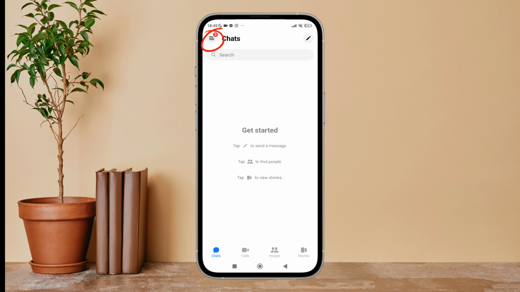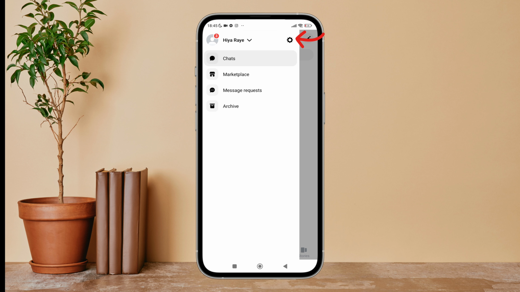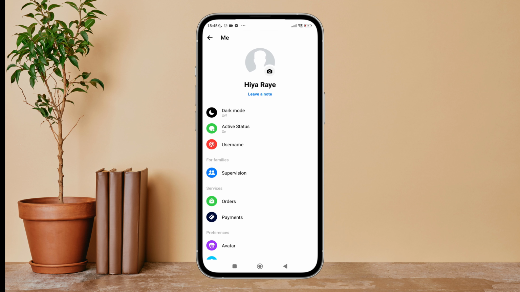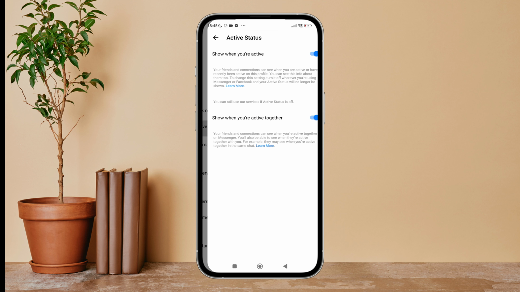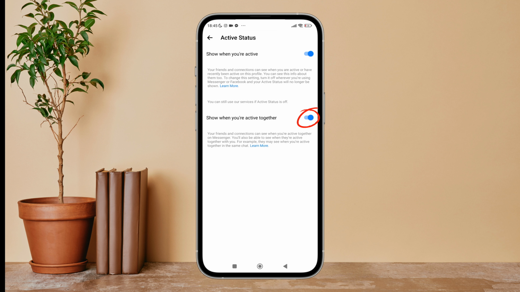Then tap on three lines icon. Next, tap on settings. Then tap on active status. Then you can see the option of "So when you are active together." Turn off it by tapping on it. So this is how you can turn off "So when you are active together" on Messenger.